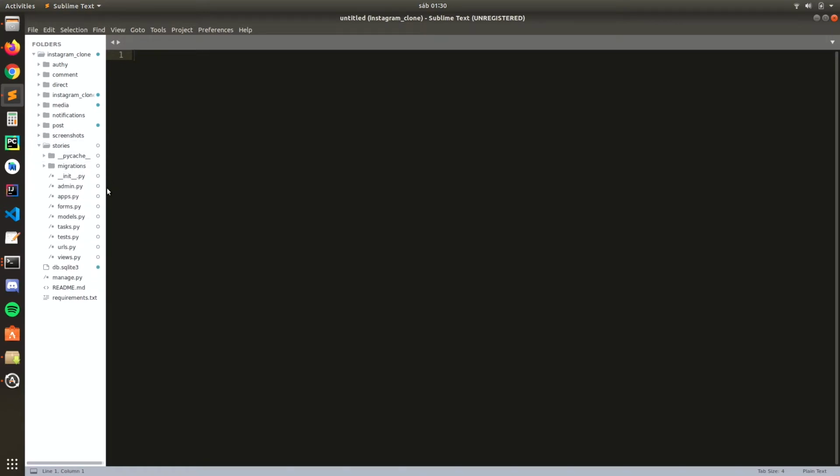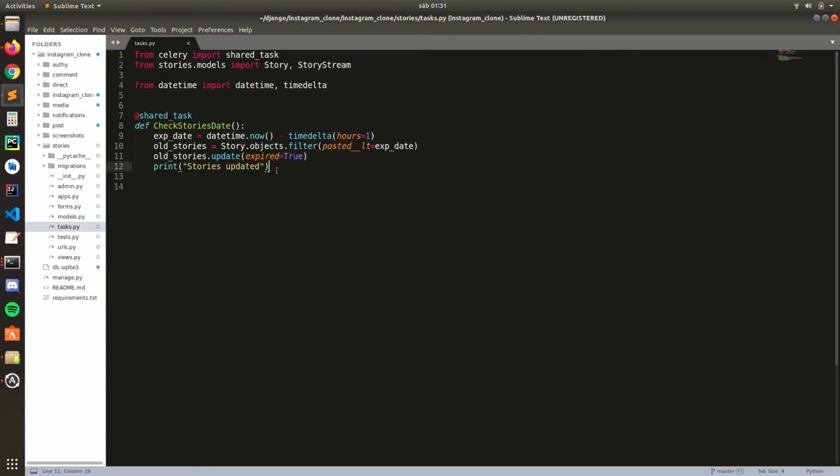So let's go to stories, tasks. Now let's create a new task, shared task. Let's name it delete_expired. So Story.objects.filter, and then expired equals True. So let's get all the stories that are expired, and then let's just delete them. Easy.